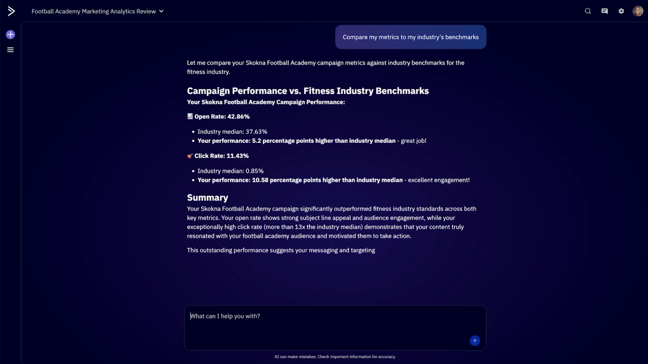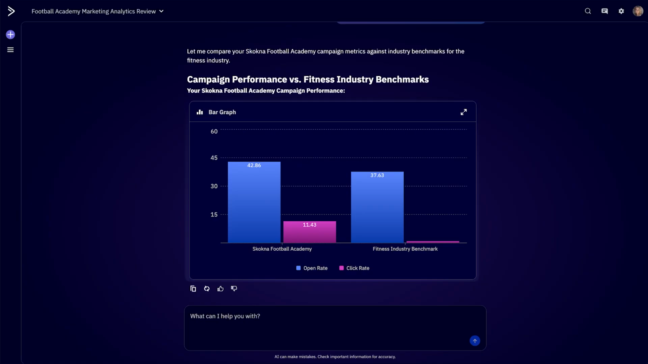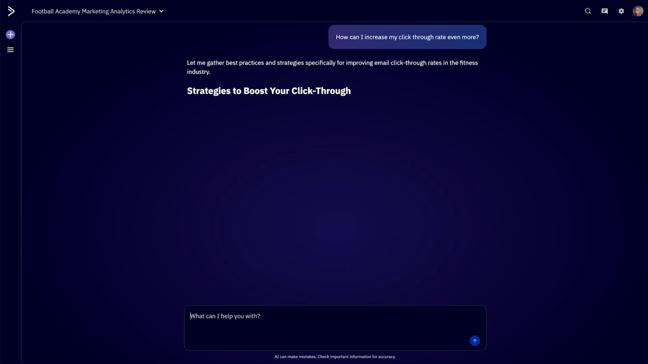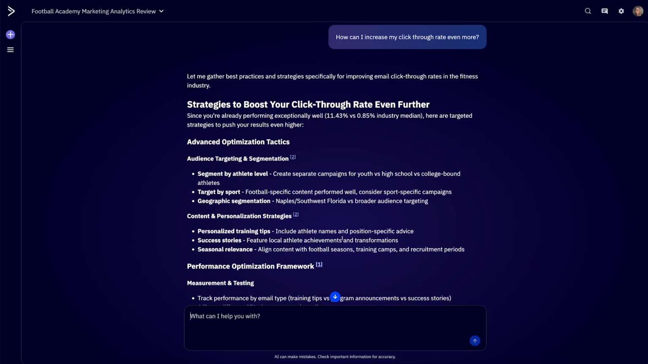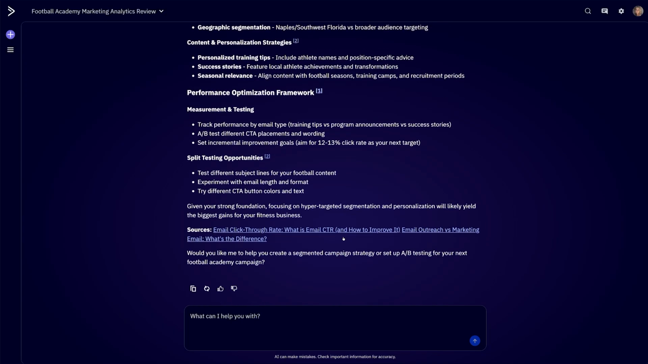To be able to come in here and say, hey, am I doing a good job? Where could I be doing better? This is excellent information to be able to pass over to a manager or a boss or the owner and just say, hey, we're doing a really great job with our marketing, and I can prove it. And once again, we can ask it for optimization. How can I increase click-through rates even more? And just like that, more information that will help a marketer send a better email, get better conversion rates, and hopefully be able to show off to their team even more.